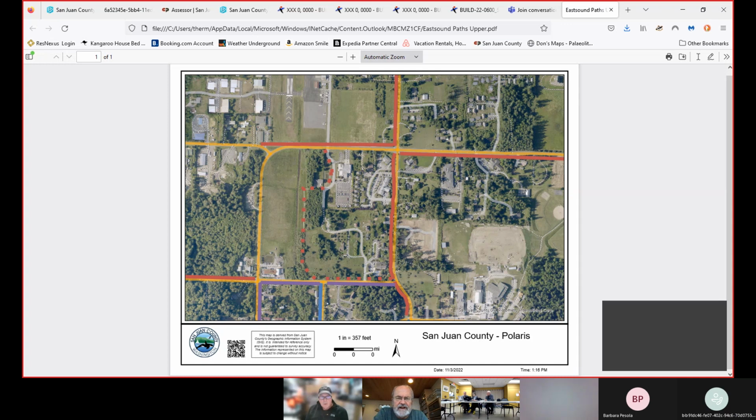Which side of Mount Baker Road are you talking about? My suggestion would be on the sheriff's station side. So I guess that's the south side of the road. South side, yeah. Great, thank you.